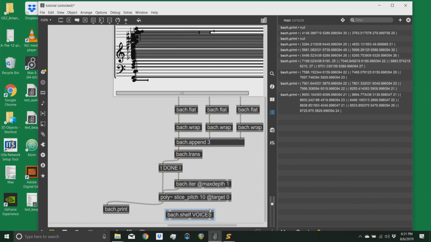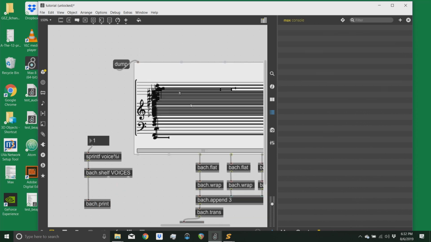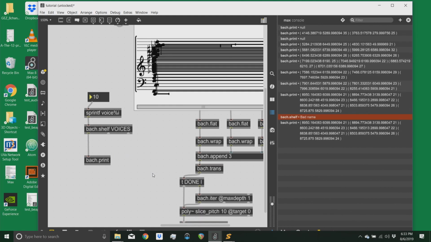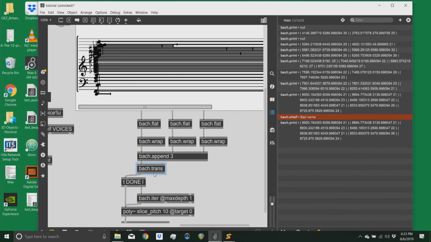Let's give it a name. Just like the call object, the bach.shelf object can be given a name and referenced in different parts of the patch. If I trigger my bach.roll, now I have nothing in the first voice. I have something on the second voice. I have nothing on the third voice. I have something on the fourth, etc. In this case, I'm slicing the spectrum into 10 slices.